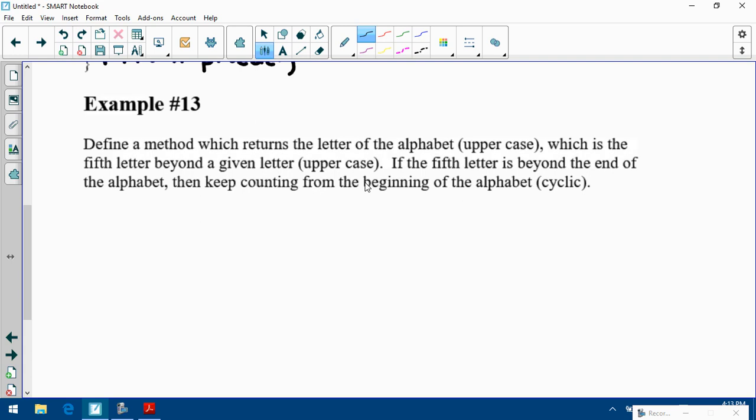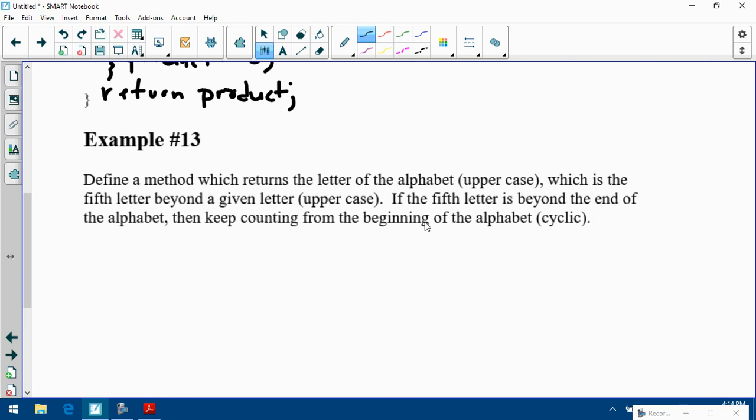All right, number 13, a little trickier. Define a method which returns the letter of the alphabet, an uppercase letter, which is the fifth letter beyond a given letter, also uppercase. If the fifth letter is beyond the end of the alphabet, then keep counting from the beginning of the alphabet. So it's cyclic. So what that last part means there is, well, let's start easy. If I have A, what's 5 letters later? Count. One is B, 2 is C, 3 is D, 4 is E, 5 letters later would be F. That's easy. But if I have a letter like Z, they want me to cycle back.